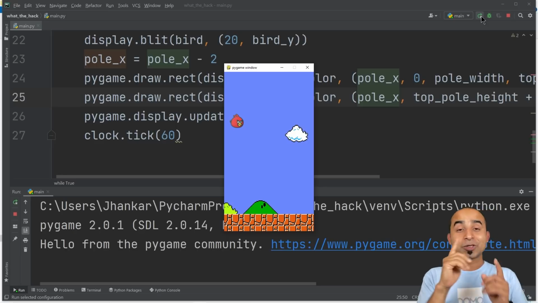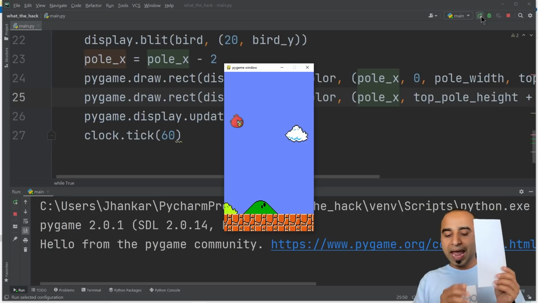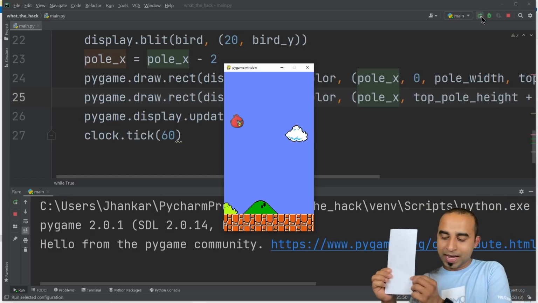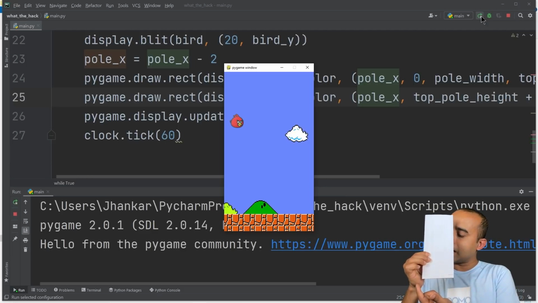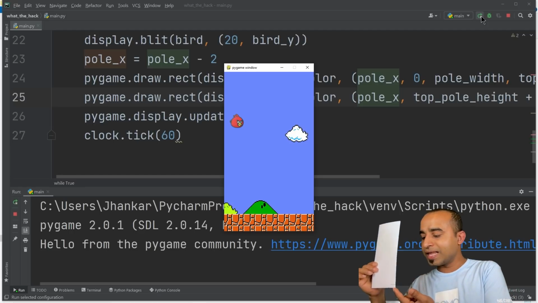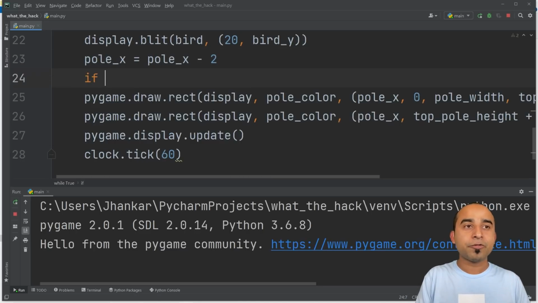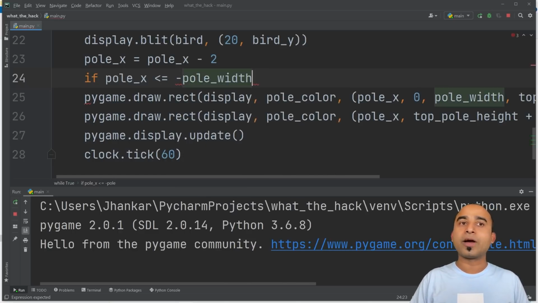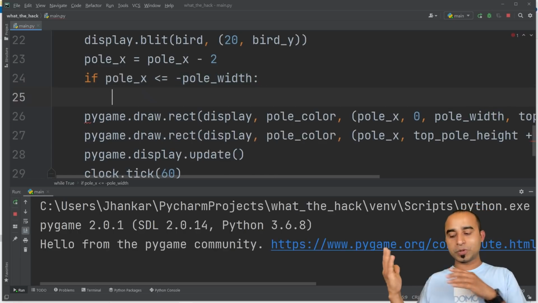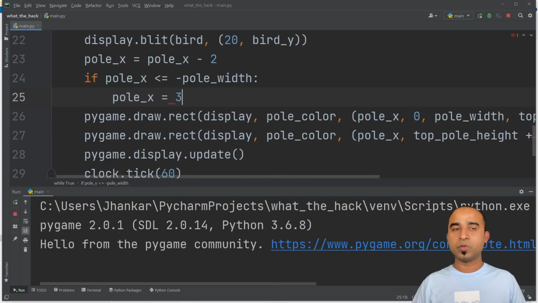It's not coming back. To bring it back is actually super easy. Think about it: this is your screen and this is your pole. The width of the pole is like 70 or whatever it is. If this is the x-axis and it goes all the way, then you need to create it again. So we can easily do it right here. You can say if pole X is less than or equal to minus pole width, whenever it passes this point, you need to set the pole X again. And the new pole X would be our initial value, which was 320.